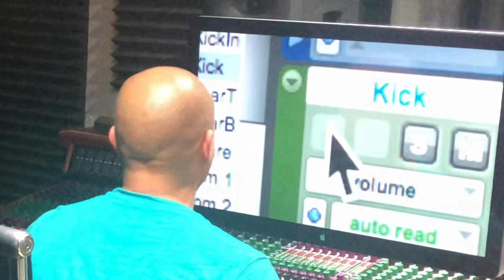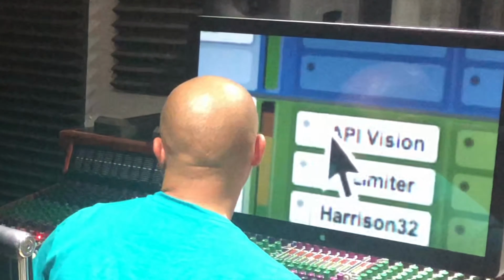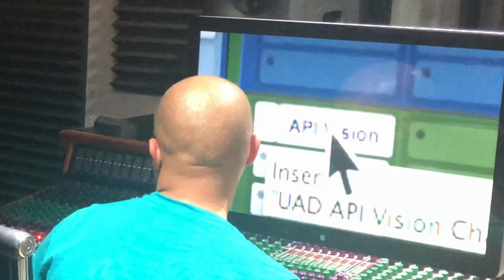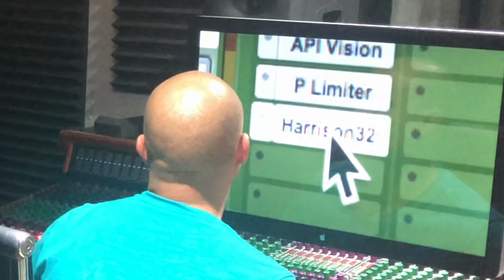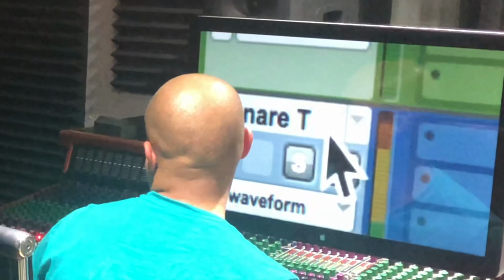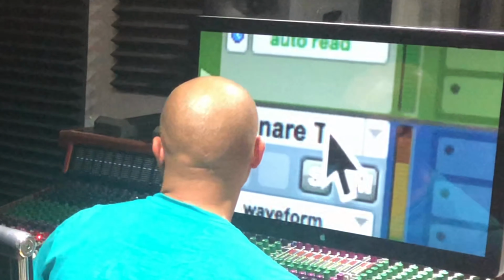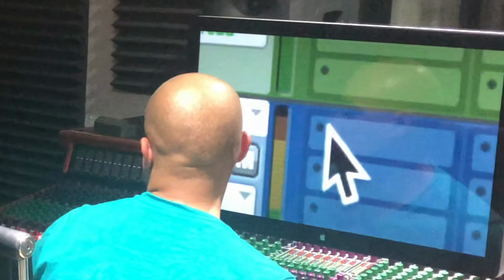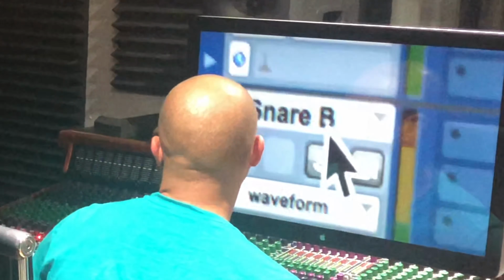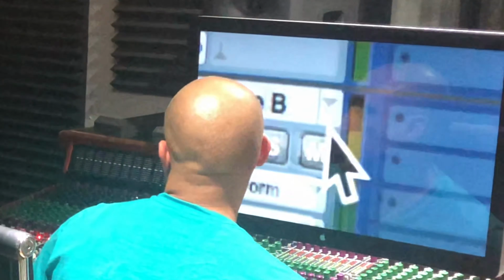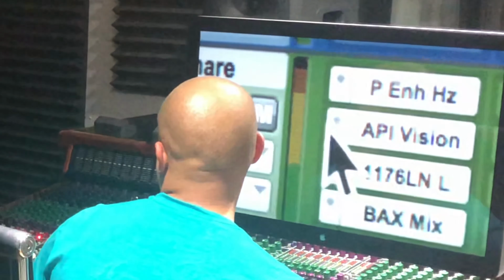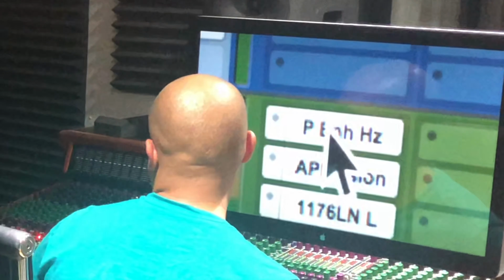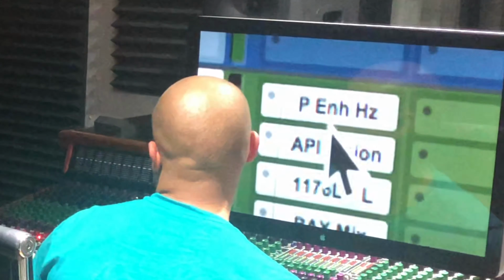If you can see, this is an aux, and in that aux I use for kick, I use the channel strip here, precision limiter, and the Harrison 32. Great plugin, like I said before. Snare. This is the snare top. It doesn't have any plugins because I also send them to an aux. This is the bottom of the snare, and this is the aux, and I did the same thing.